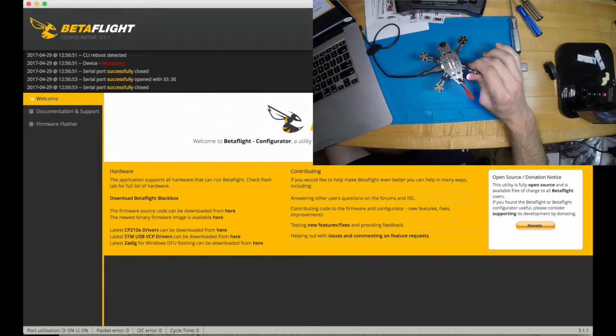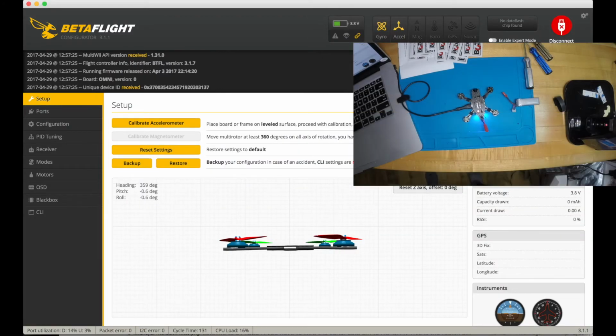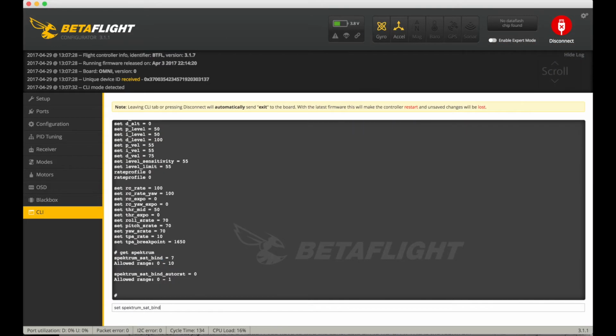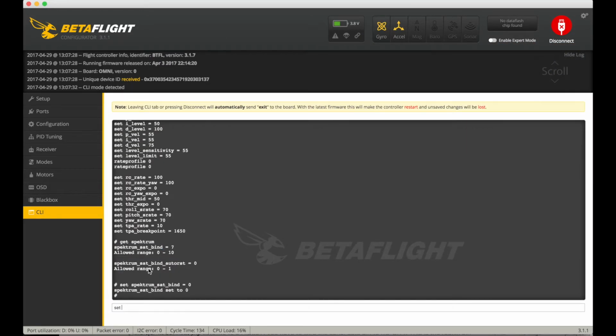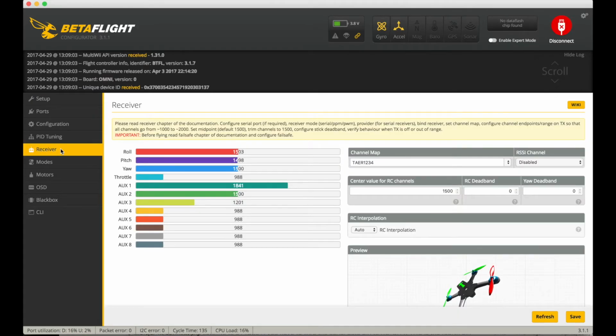And you can see that the quad on the receiver here, we got a flashing light. Hold the bind button and turn on the transmitter. All right, and we should be bound. Go back into the CLI and change those Spektrum settings that we had changed back to their defaults.